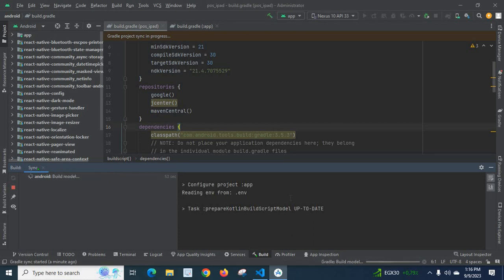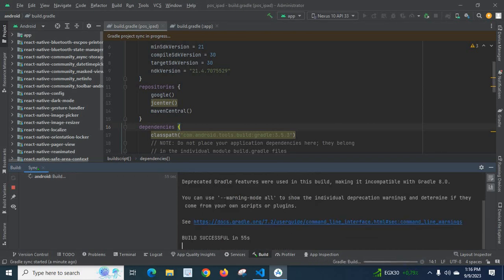Yes, we don't have any error. We fixed the error by changing this version. Build successful in 55 seconds.